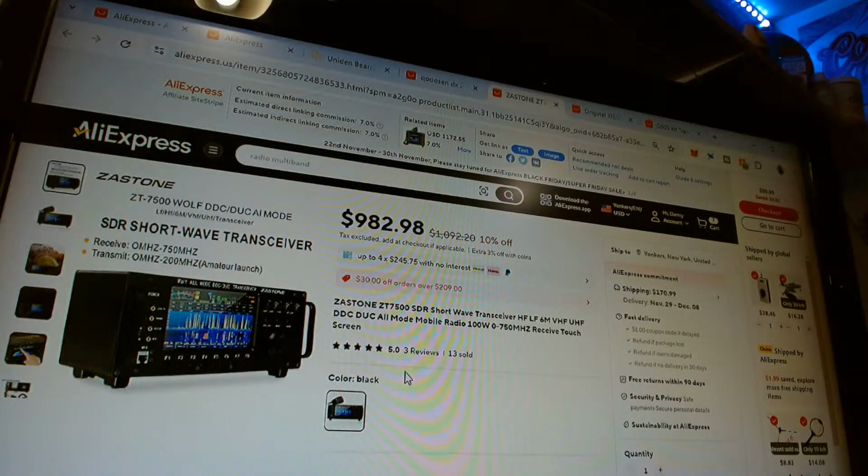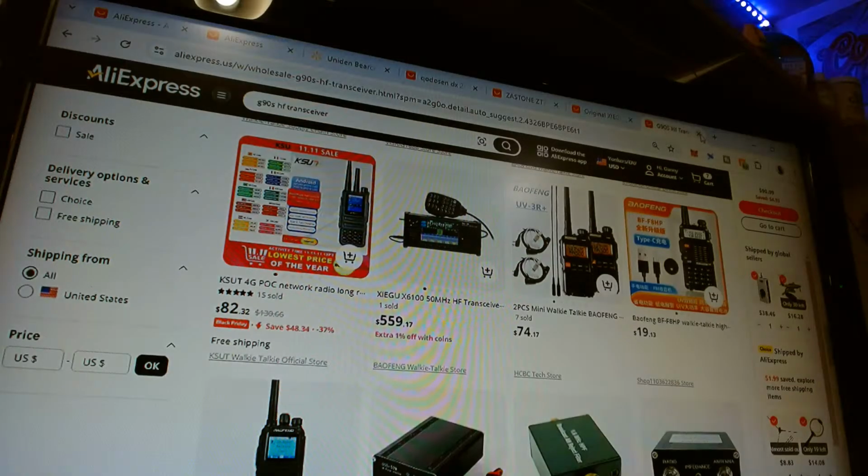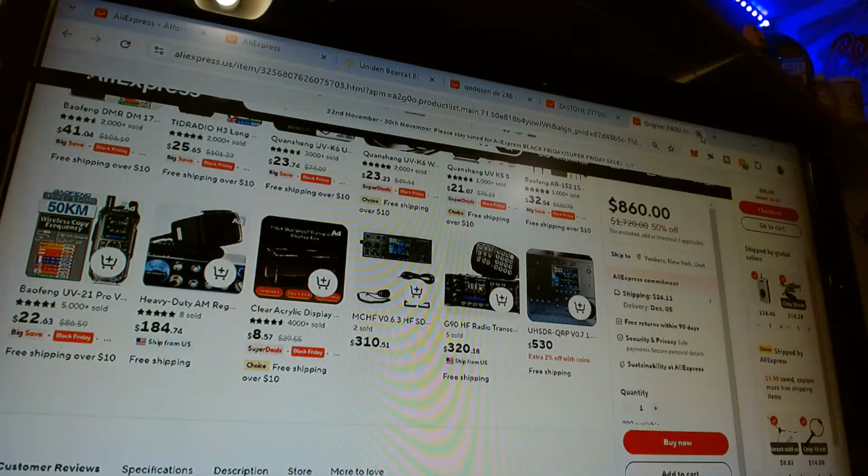If you're looking into buying a radio or anything, look around today. Walmart is already selling stuff. You just saw that scanner right here, $72 as a bundle. You know, you look around today. There are deals out there today. Let me close this guy.